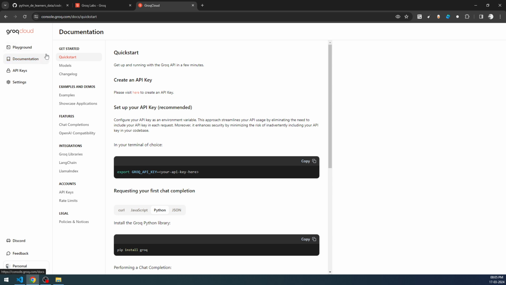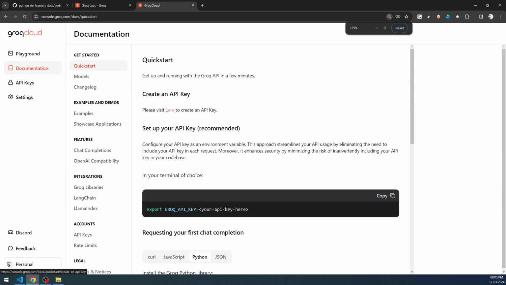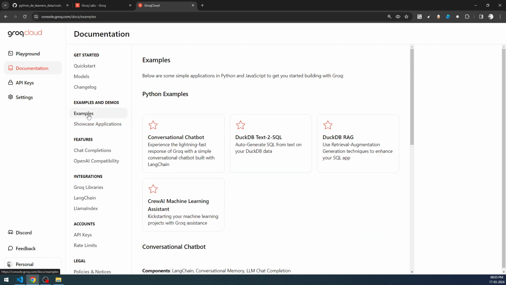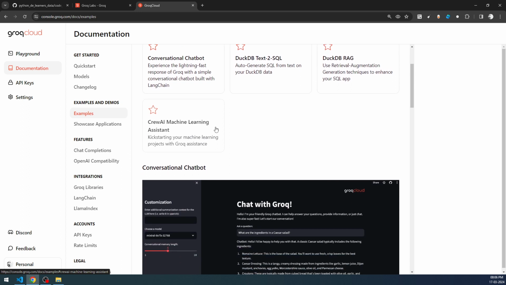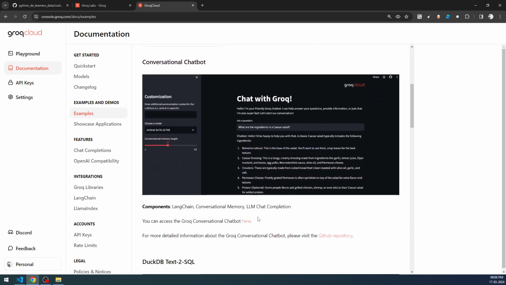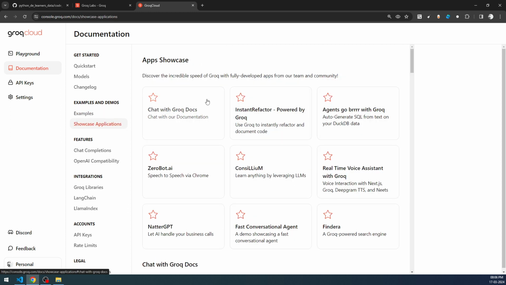When you go into the documentation, let me zoom in a bit, and look at these things, you will find showcase applications. Click on the showcase applications or the examples, and you will see that there are lots of examples where the code as well as the example applications are shared. One of the major showcase applications is the agents, Groq Burr, with Groq.